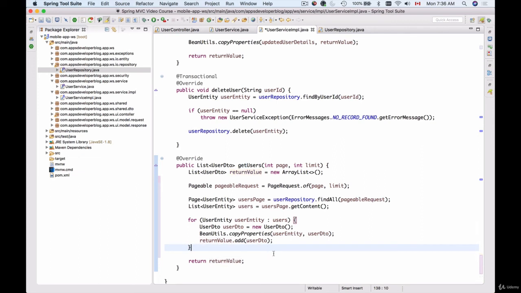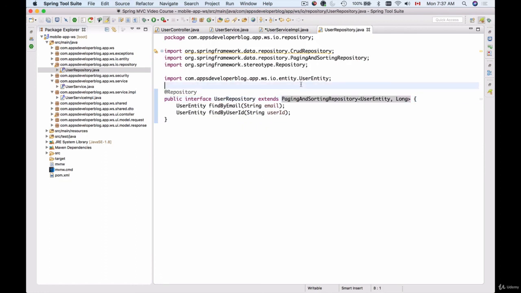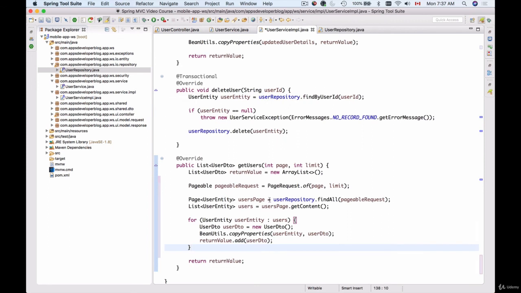This is all we needed to do to add pagination support to our application. With Spring Data JPA, it's so much easier. All we needed to do is to make our user repository extend paging and sorting repository, and then use pageable and page request for our find all method to get that list of users. Now let's run this application to see how it works, and if something doesn't work, we will debug and fix it right away.